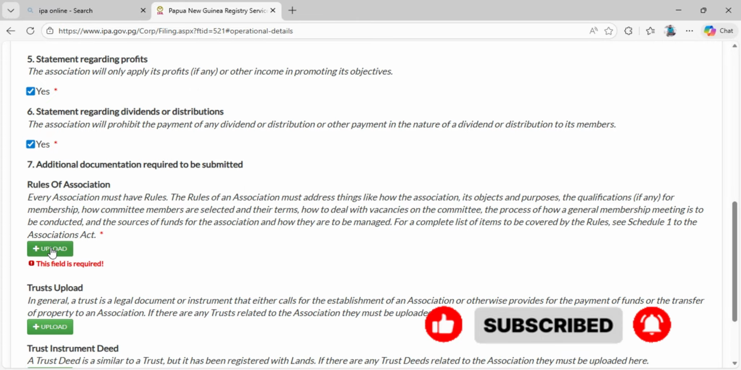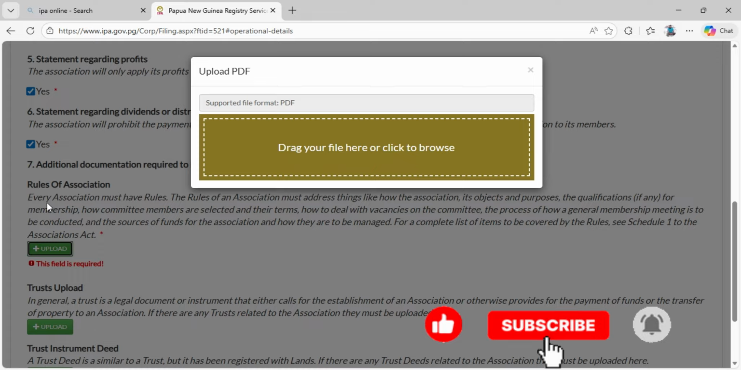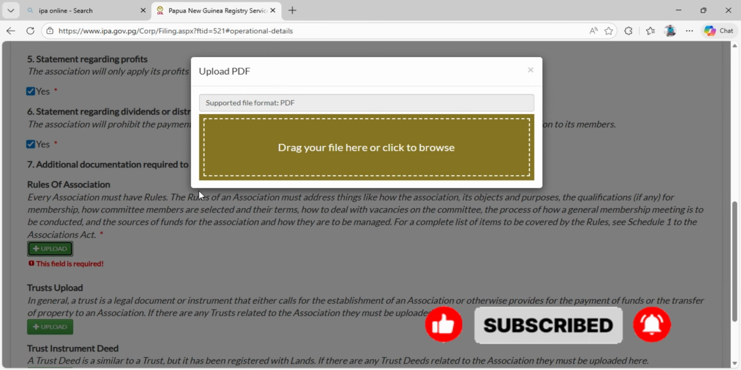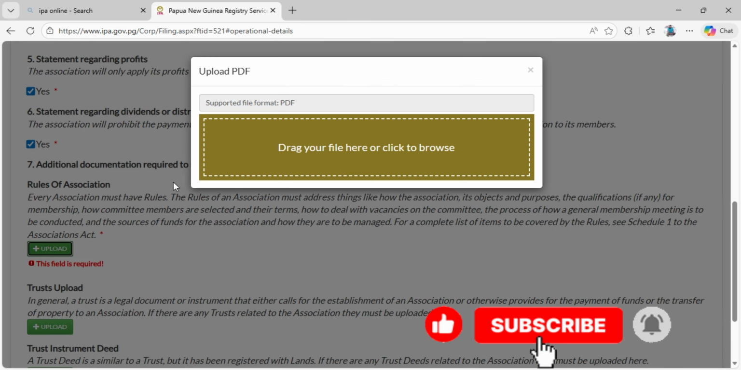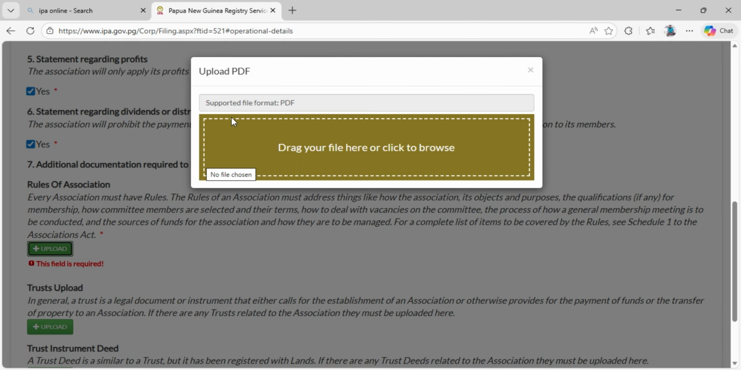So you select upload and then you upload these rules of the association here. You just drag and drop. Remember, you see here it says supported file format, it's only PDF. So you have to convert all the documents here into a PDF format and you just drag and drop into the box here. Drop your file here or click the browser. So you drop it here.